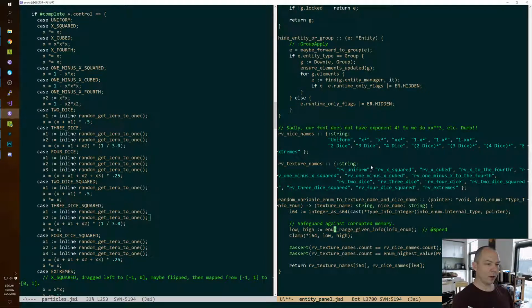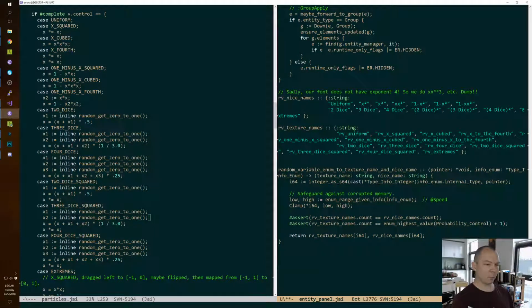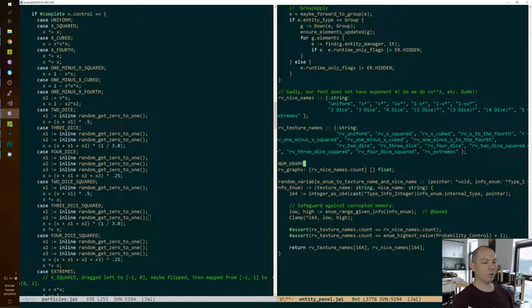So we're going to delete these texture names eventually. But we're going to have some graphs that we initialize. So we're going to say RV graphs. It's an array. The length of the array is RV nice names.count because there's one for each of these. And we're just going to have a subarray in there of float. Well, let's say num graph samples is 100. I don't know. Okay. That way we don't have to dynamically allocate anything. Right?